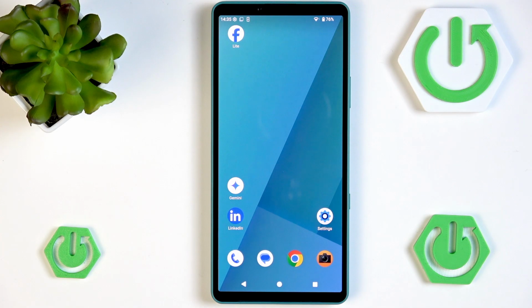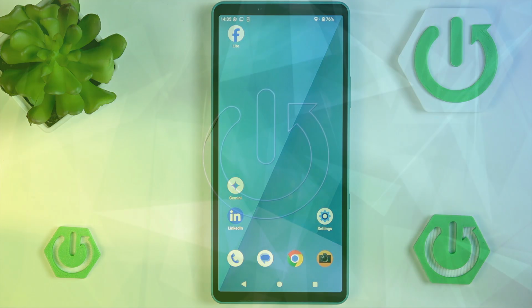In this video, I will show you how to set gesture navigation on SONY Xperia 10 Mark VII. Let's begin!